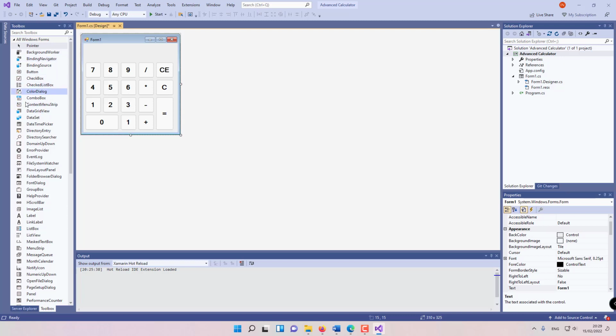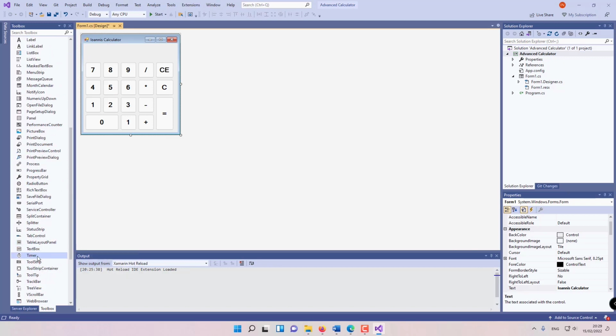The next thing we need to do is name our form. So I'm just going to change the text value for my form to Ioannis Calculator. And the next thing I'm going to do is add the text box. So I'm going to scroll down and click and drag the text box here.